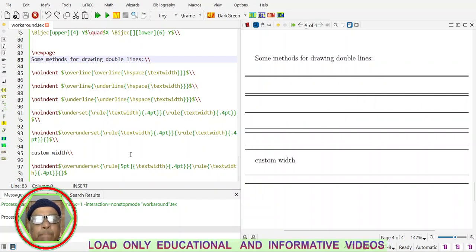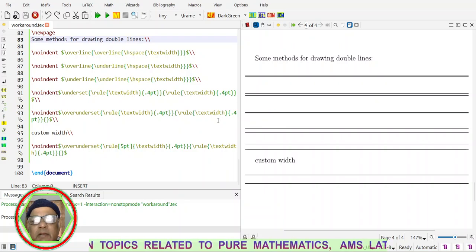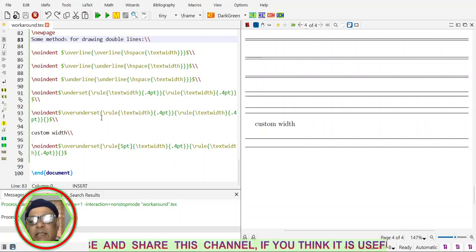Then this overline, underline, the gap will be a little more. Then this one, the third one, is of course underline, same gap perhaps as the first one. Then if you use underset with this thing, then a little more gap. And then over under, that means overset and underset combined together, then this one you will get.